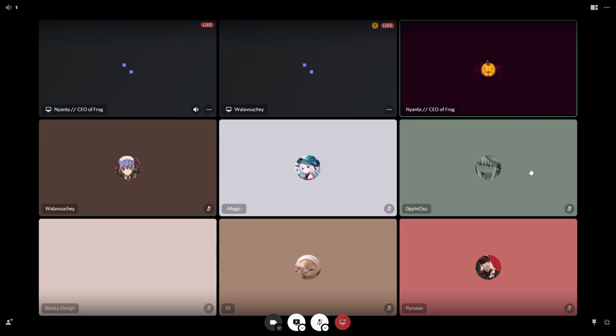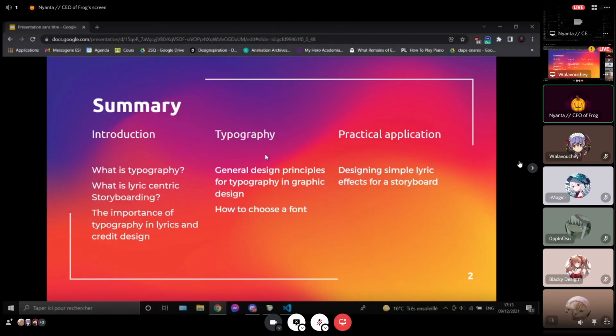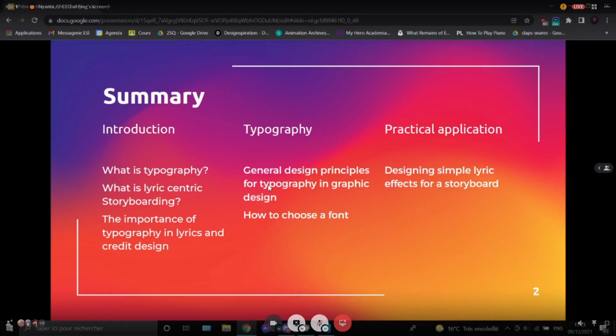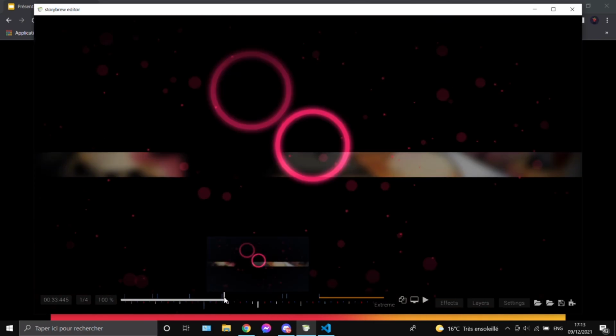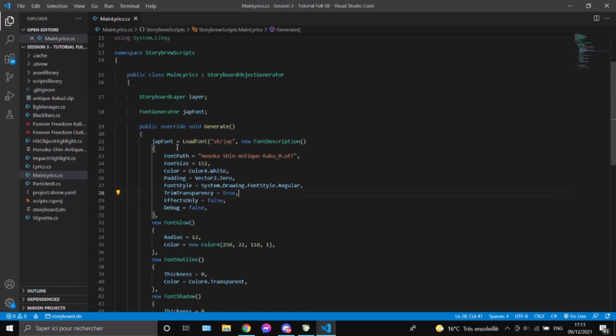Okay, so the second part, as I said, is typography in general, which we're going to learn about. So general design principles for typography in graphic design, and I wanted to have a section which is going to talk only about how to choose a font, or specifically how to choose a font pair. Then we're going to do a practical application, an example with this storyboard. We're going to design some lyric effects with Storybrew, so you can know how to use the storyboarding tools in Storybrew to design the effects.